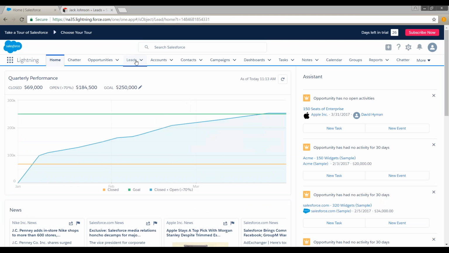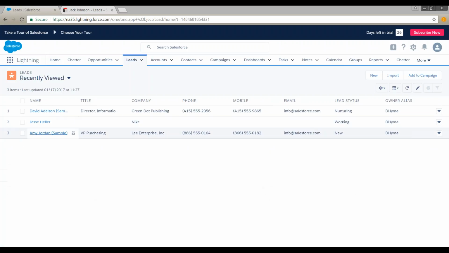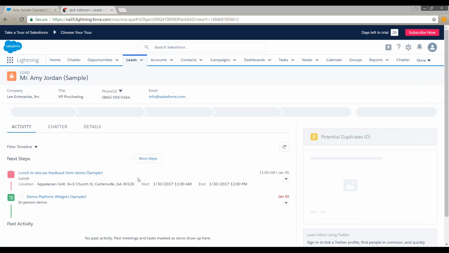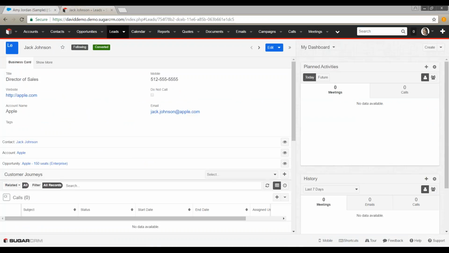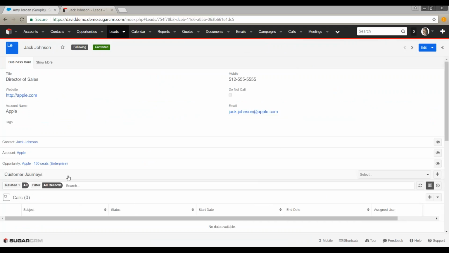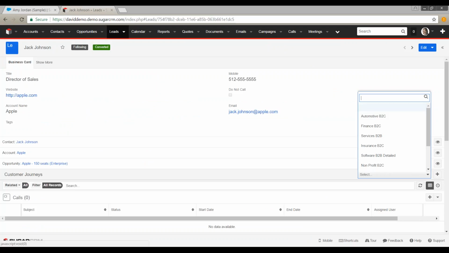Very similar to the progress bar. If we go back here inside of leads and I open up any of these leads, you'll see the progress bar that we alluded to and reviewed earlier. What Sugar does is a little bit different and much more powerful. Let's go ahead and close that. It's the customer journey. A customer journey is going to be a list of steps most relevant to this type of record and the process involved in getting that record from open to close.